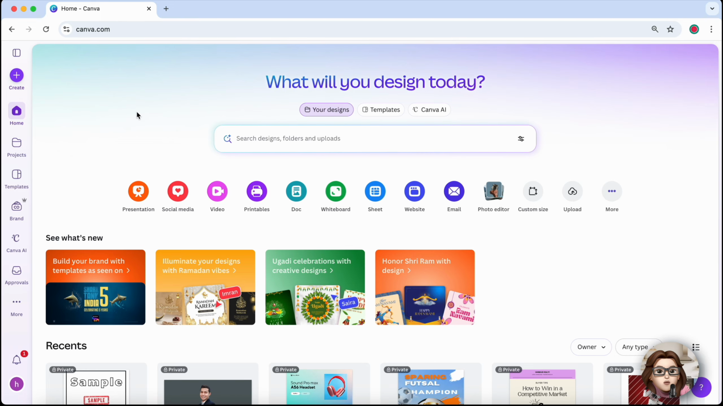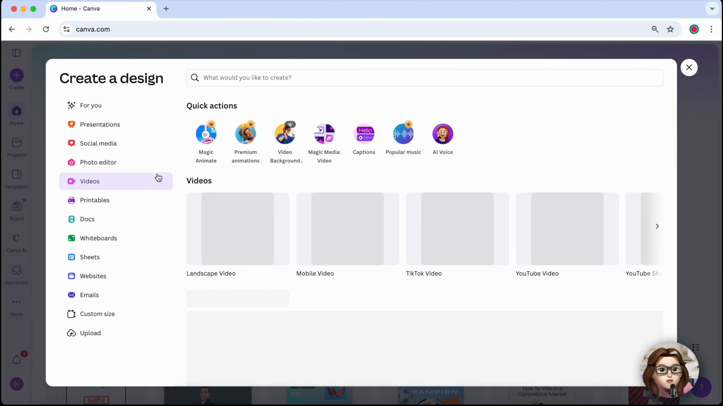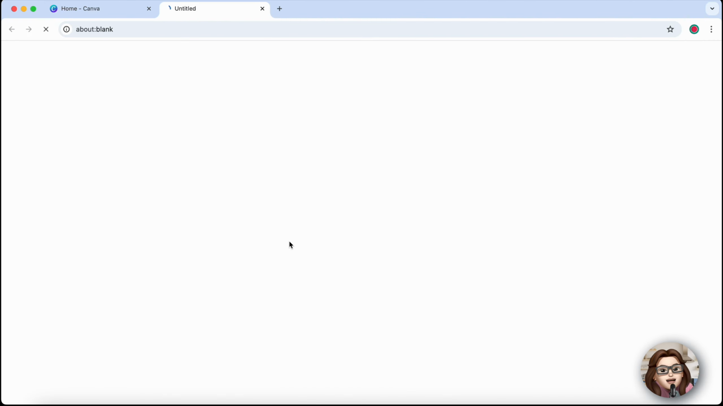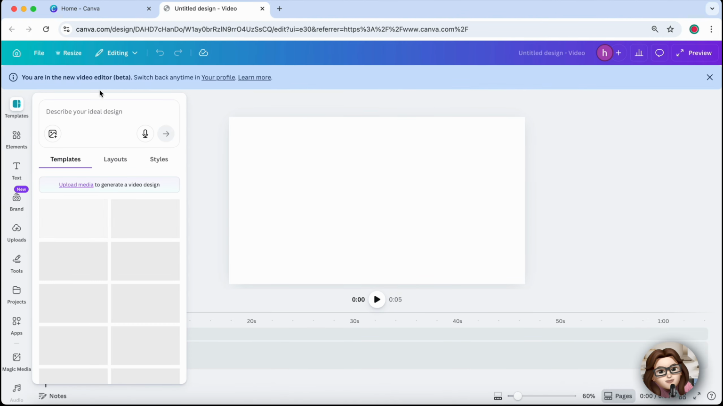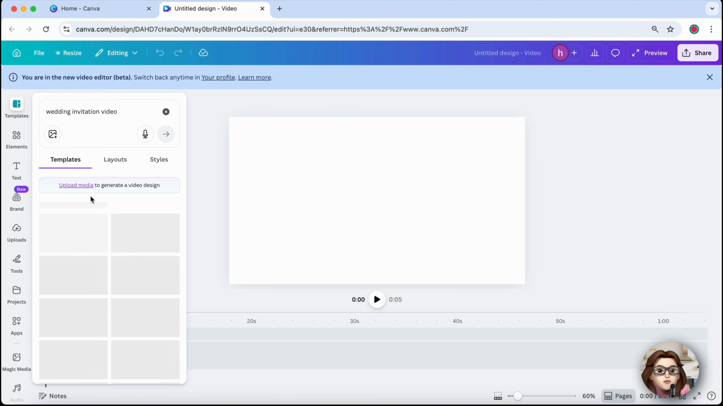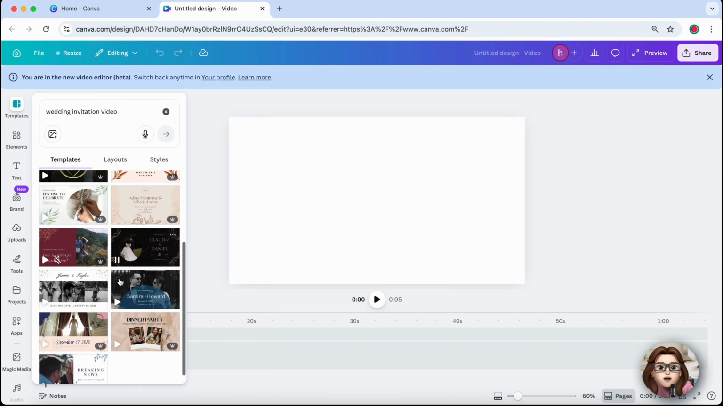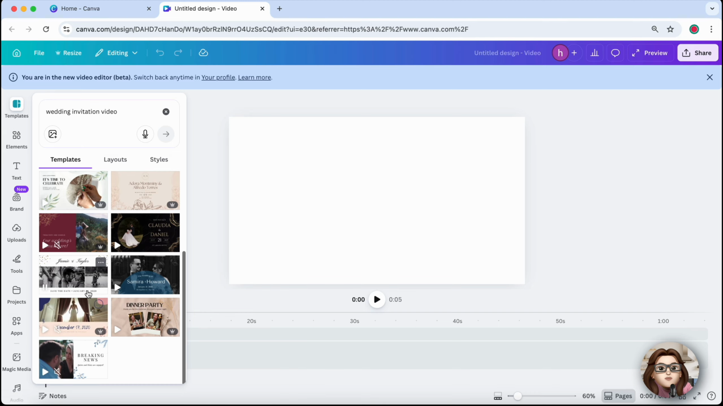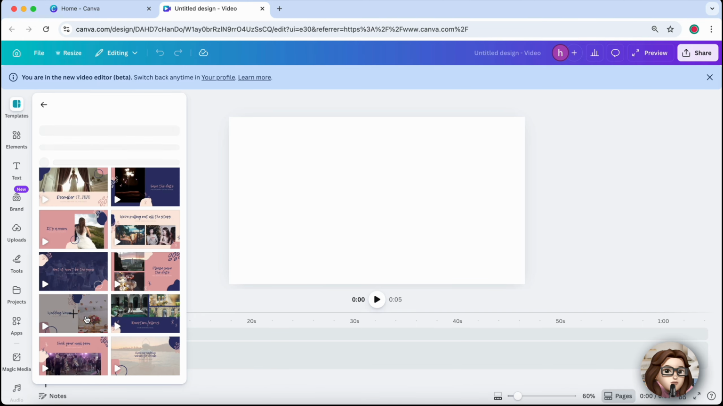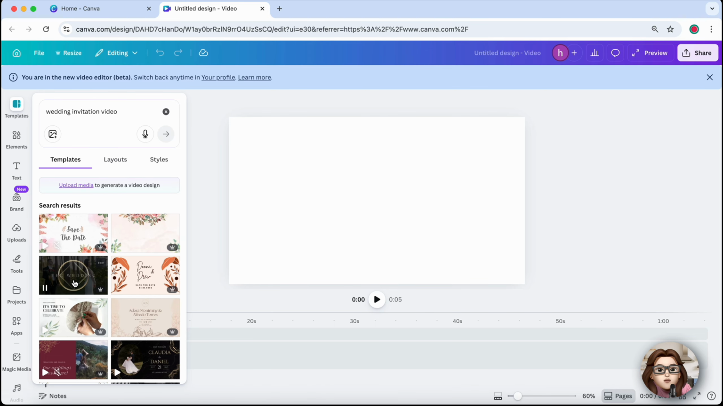Once you are on the Canva homepage, click Create a Design and search for Facebook video or video to open a video canvas. Next, in the template search bar, type Wedding Invitation Video. Canva will display many ready-made templates designed for wedding invitations. Browse through the templates and choose one that matches the theme of your wedding, such as elegant, romantic, or modern.